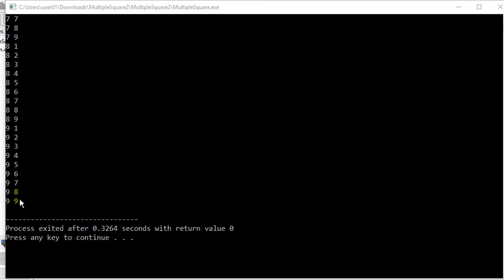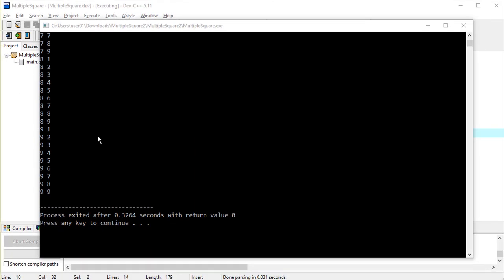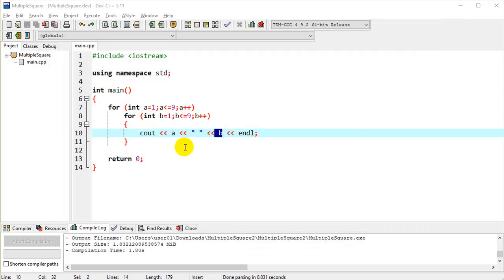Okay, so we're supposed to rearrange the digits. So this last one, 9 9, is kind of not a valid number here, but we'll deal with that later. The important thing is we see the pattern, and we do get every combination of digits at this point. Okay, so let's add one more time.